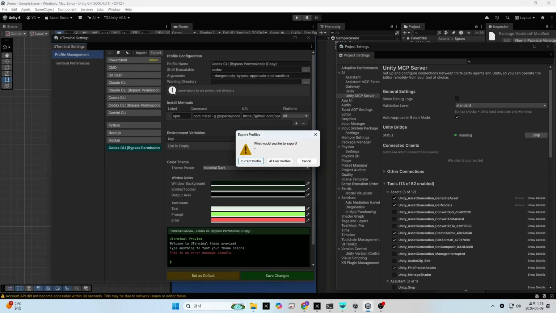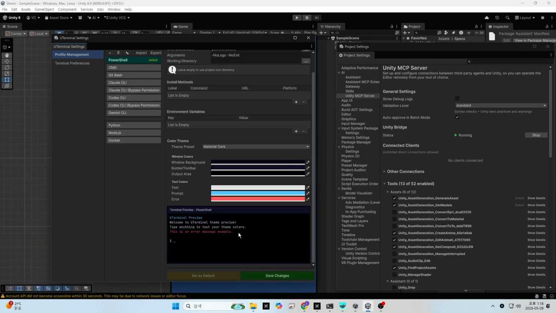Profiles can be exported and shared with other projects or team members. You can set a default profile as well. Keep in mind that your changes will only be applied after clicking Save Changes.